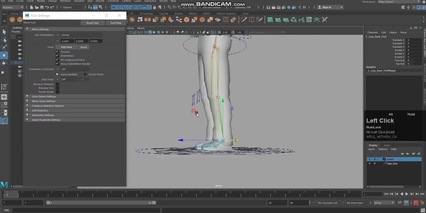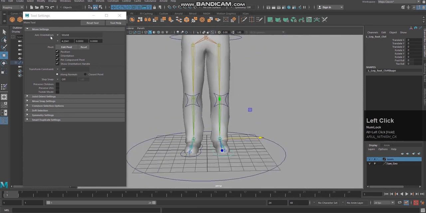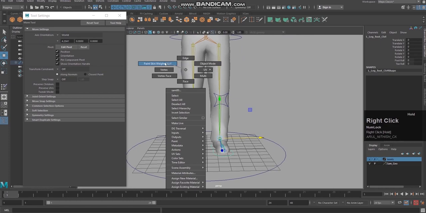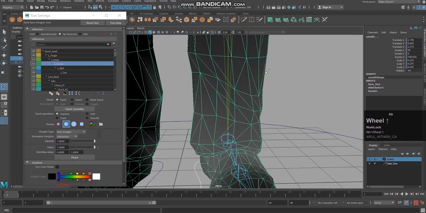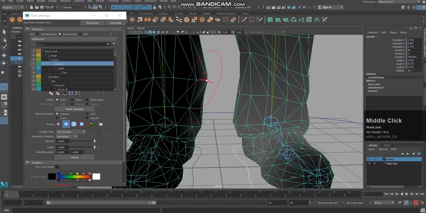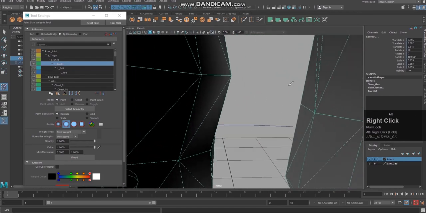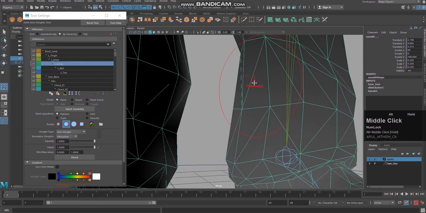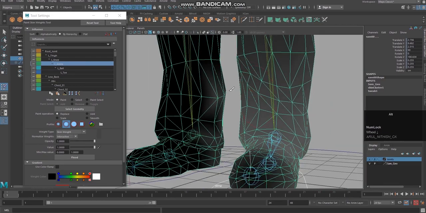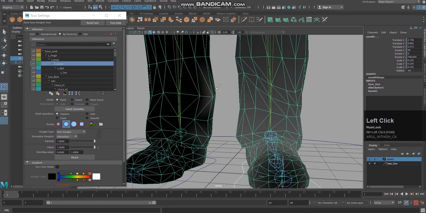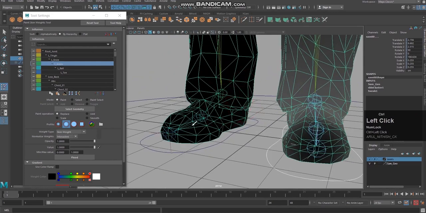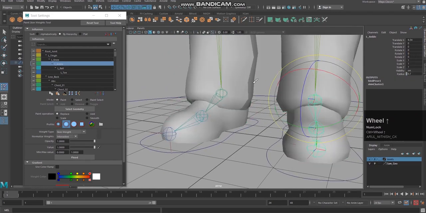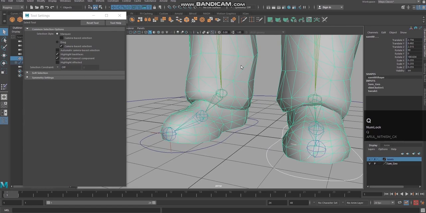Now again I'm going to select the ankle. See, the ankle is having influence here. You can see the white color. I'm zooming in. That is why it is having this shape. So I'm going to control select and repaint this. See, there, here and all.